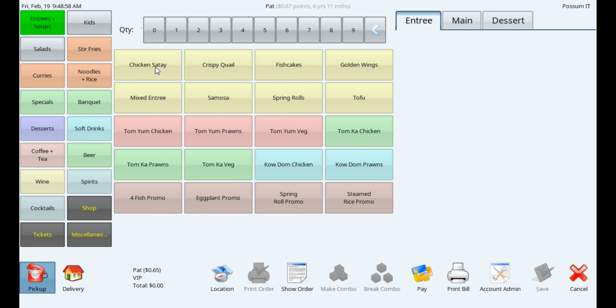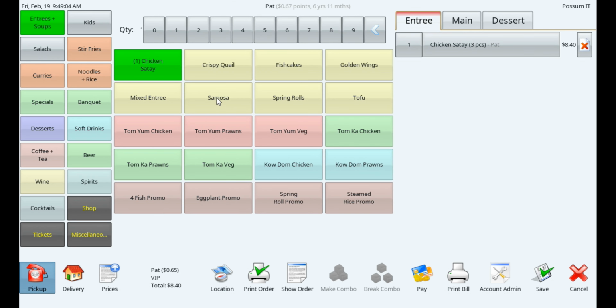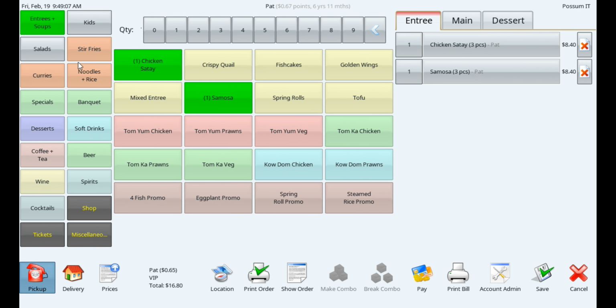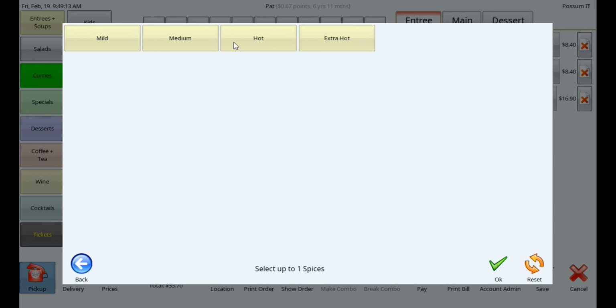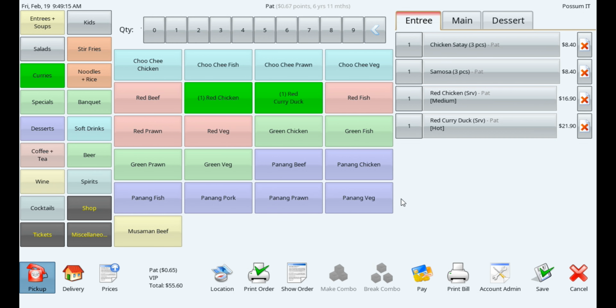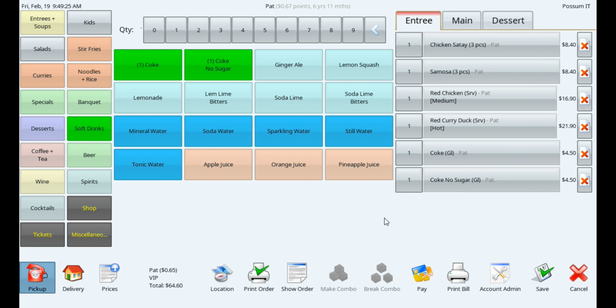You place the order, similar to what you do for the table orders. So you just go through, place the order for this phone order. You might have some entrees, some mains, maybe a drink or 2. And we're just going to save that away. And you can tell it at what time he wants to pick it. He's likely to come in to pick that up.